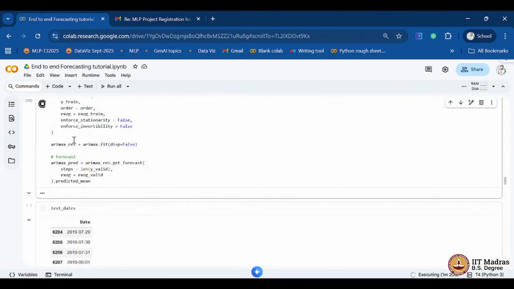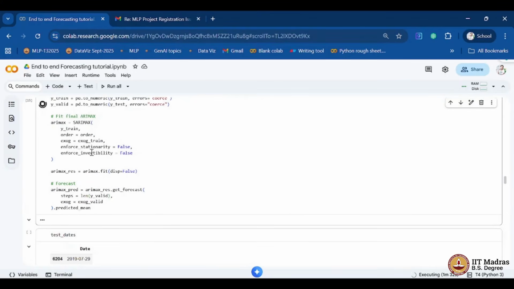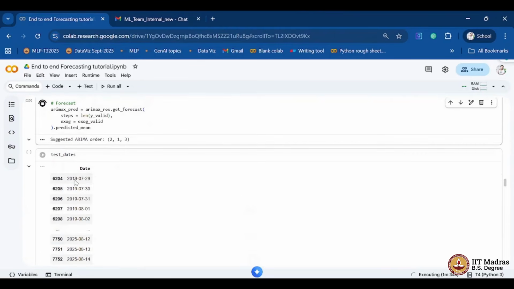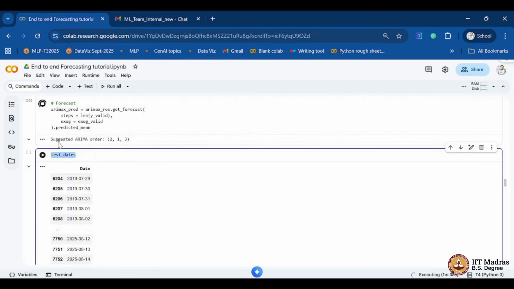Okay. Once this run completes, we will plot a graph to see how we have predicted for the test data, or validation data, you may say. Let's wait for this run to complete. Here we have saved. We are getting the suggested ARIMA order, which is 2, 1, 3.